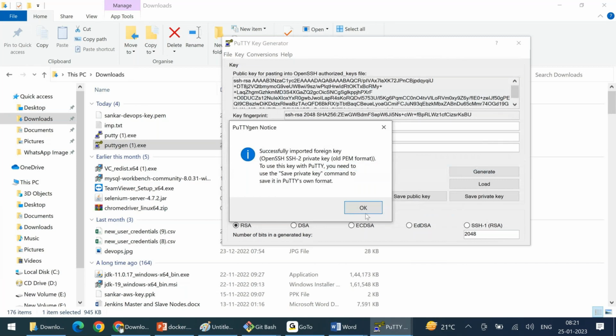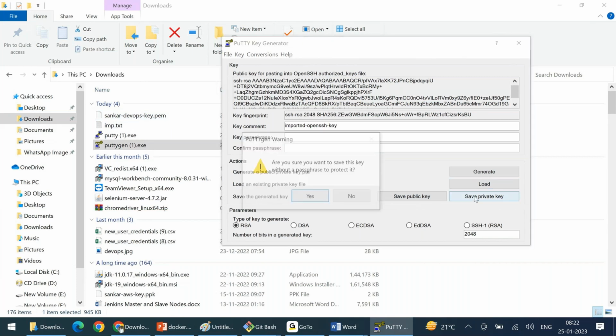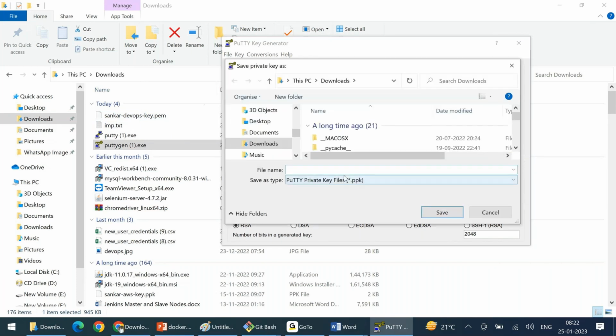Now what we can do is save the private key. We have two options. One is the public key save and the second one is the private key save. Our file is the private key, not the public. Go for save private key. Yes. So now you can save your private key. In which format is the private key going to be saved? Here you can see PPK format. So likewise the conversion: simply load the private key, then save as a PPK.